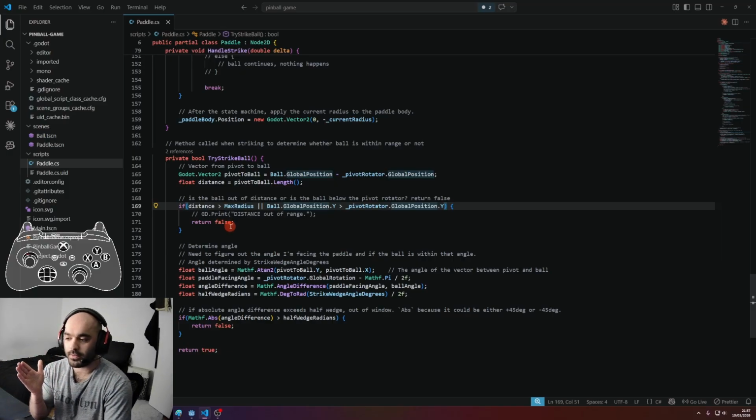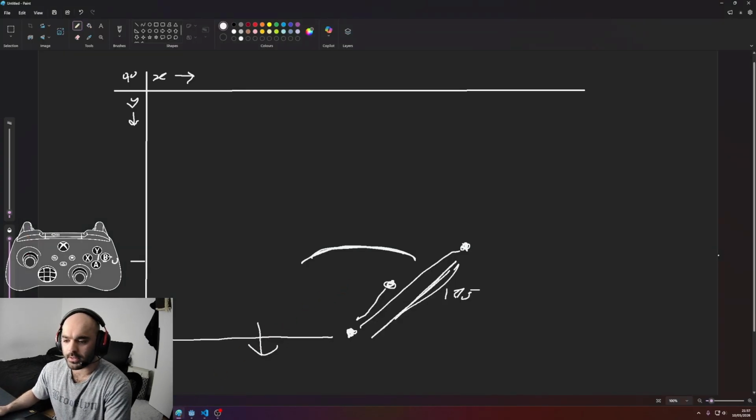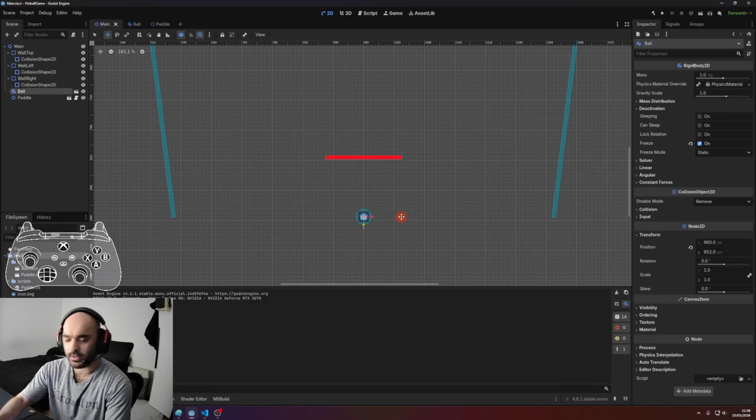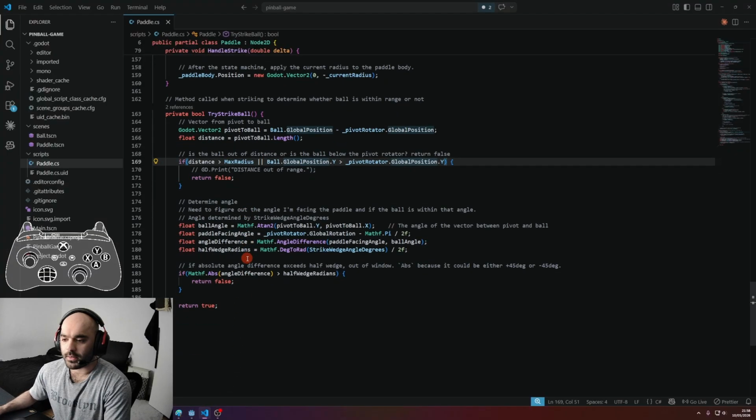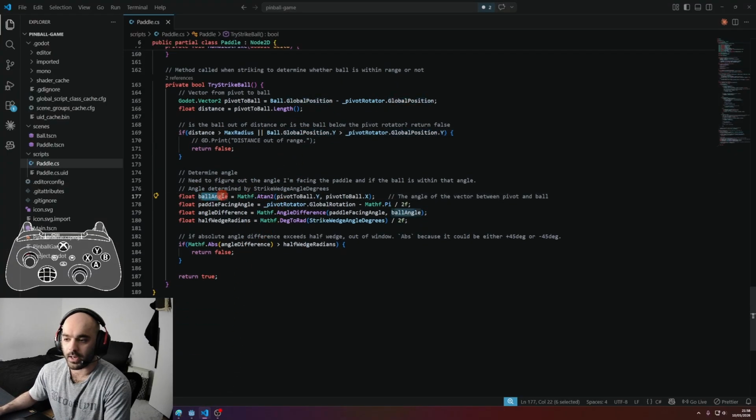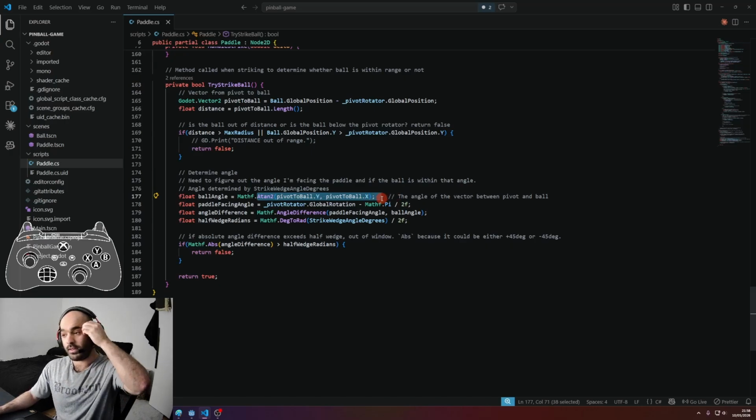This is where a lot of maths got involved, and I'm not really good with maths, so I took a lot of it from Claude. I tried to understand it as much as I could. The angles are a bit difficult, since within the game you can use the analog stick to angle the paddle anywhere you want. What I've done is you get the ball angle, which is the angle of the vector between the pivot and the ball.